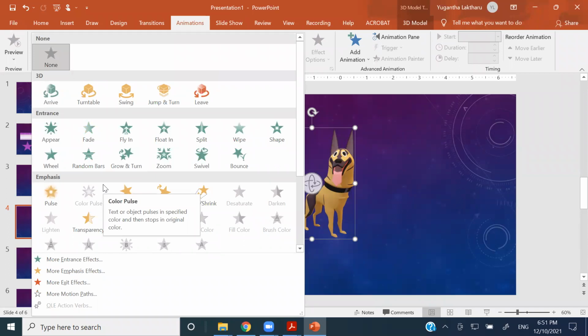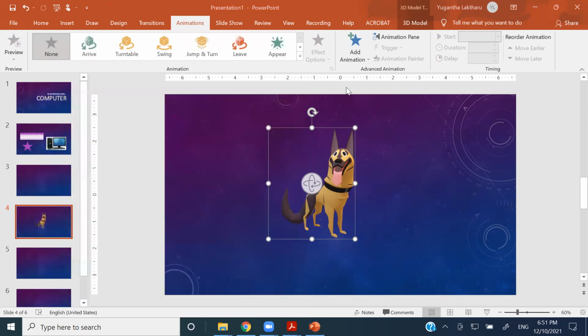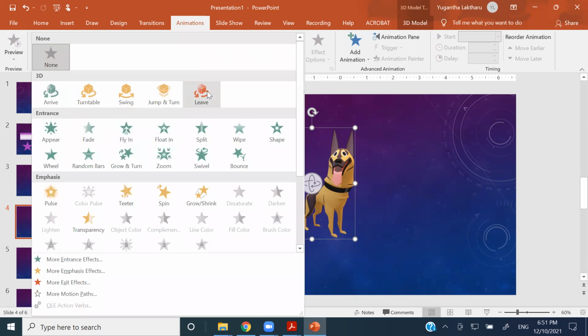There is no rule that you have to apply all three kinds of animation to your object. You can choose anything that you want, and it will act accordingly. And it's not only one animation that you can apply to an object; you can add as many as you want. Since this is a 3D object, it has some animations specific to 3D objects, which won't be there for 2D or other objects. So it has one entrance animation, 3 emphasis animations, and 1 exit animation.